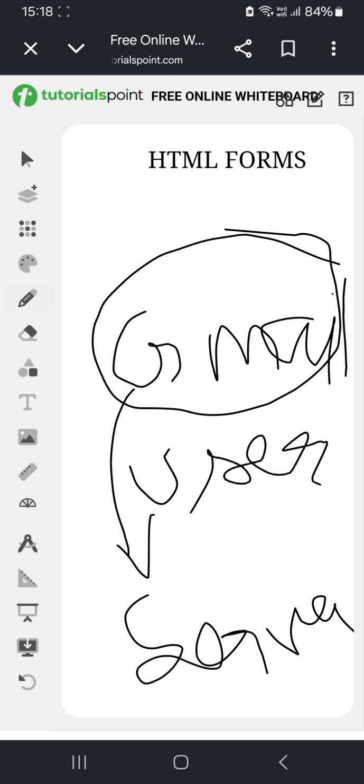Going through what is HTML. HTML stands for Hypertext Markup Language. I know everybody has heard about the HTML full form. Basically, HTML is used for creating web pages.